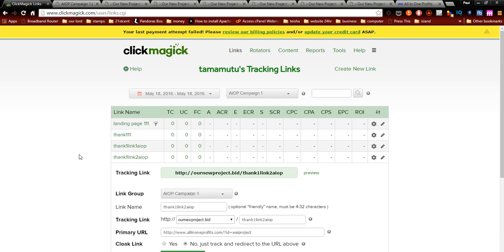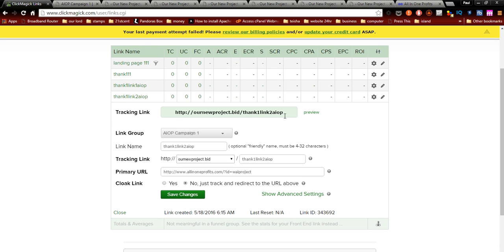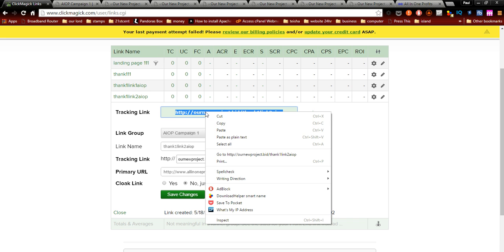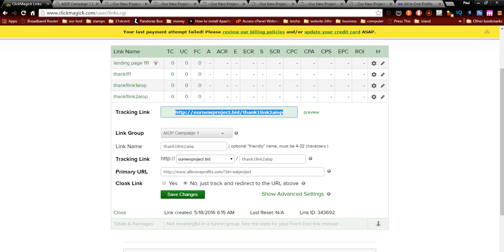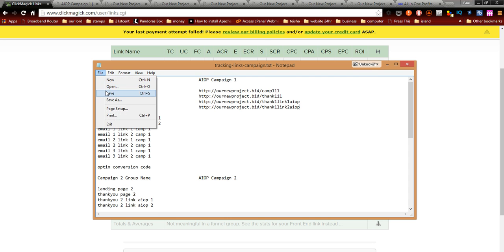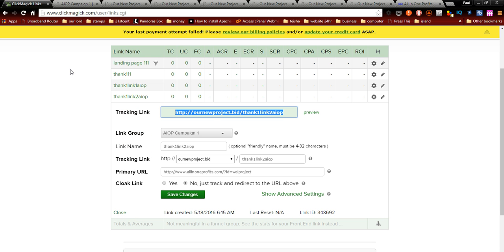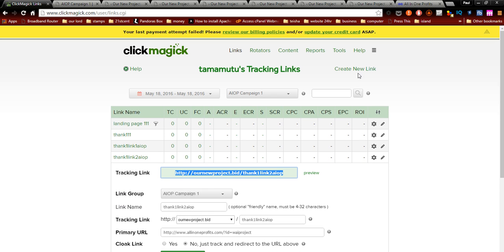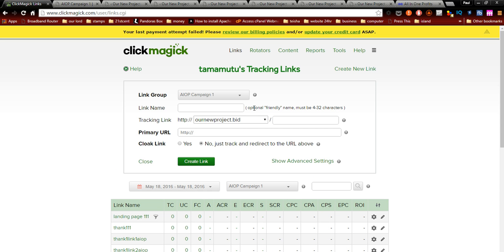Click on the next link down, take a copy of this one here, copy, back to our notepad, and paste it in here. Saving the file. Right, now we need to create our next one, our last AOIP link.